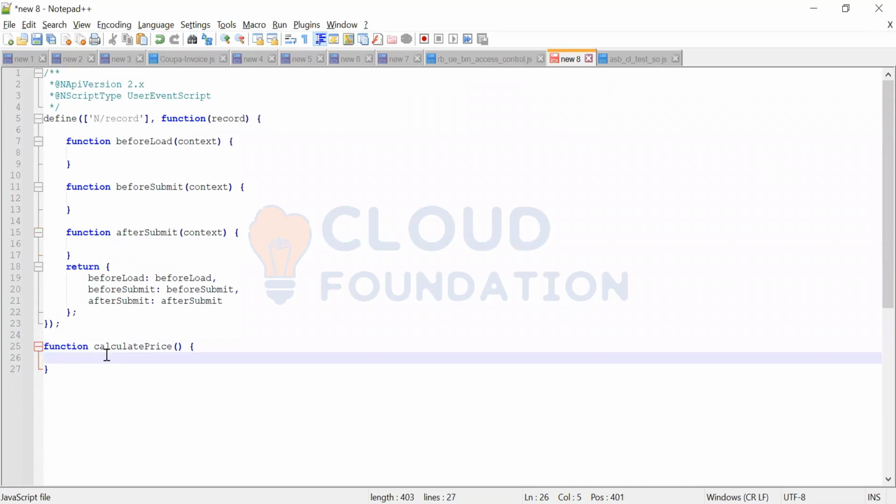I think Visual Code is the best. Shrikant, if you can install Visual Code, that will be good. One more thing: in Visual Code, we have to install some extensions for SuiteScript. For Notepad++, nothing is required.